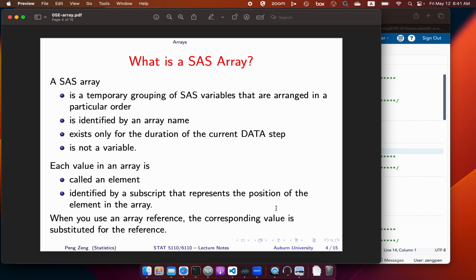So what is a SAS array? A SAS array is a temporary grouping of SAS variables that are arranged in a particular order. It is identified by an array name. It exists only for the duration of the current data step, and it is not a variable. Each value of an array is called an element. It is identified by a subscript that represents the position of the element in the array. When you use an array reference, the corresponding value is substituted for the reference.